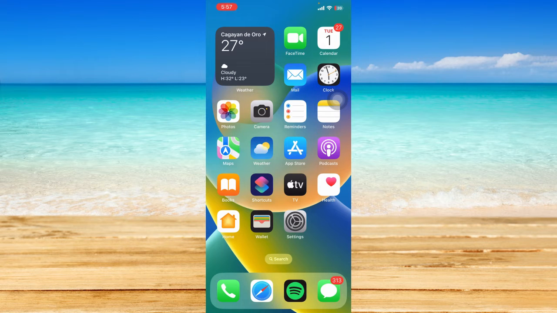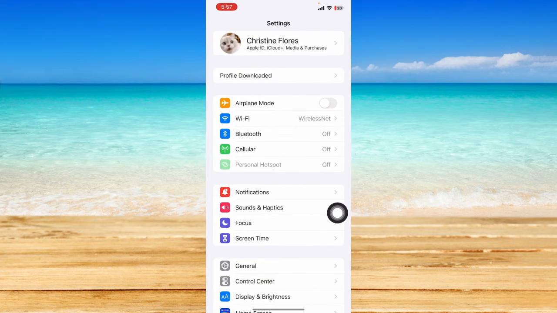So for example, you have downloaded an app and you want your device to trust it so that you'll be able to use it on your iPhone. So what you're going to do is to go to your settings. And from here, it usually says profile downloaded right here or something like that.